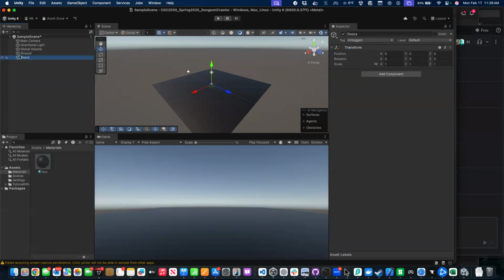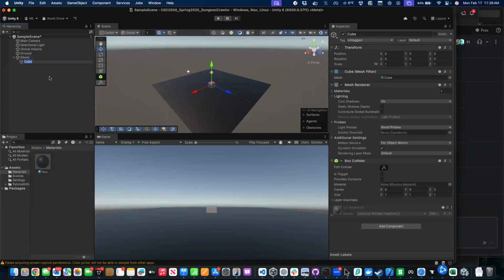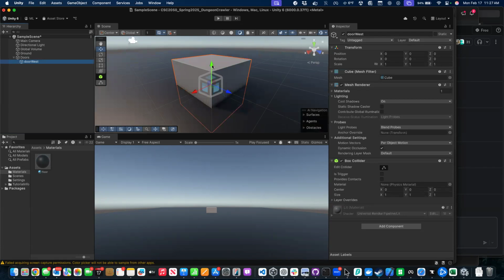So inside of my doors game object, I'll go ahead and create a 3D object. I'm going to create a cube. All right, so we'll call this guy door west. Guess we have to kind of decide what west means, but whatever. All right, so we'll have door west. Currently, it is in the middle of the screen. We'll go ahead and just lift it up so it's above the ground at 0.5. So now it's just sitting on the ground here.